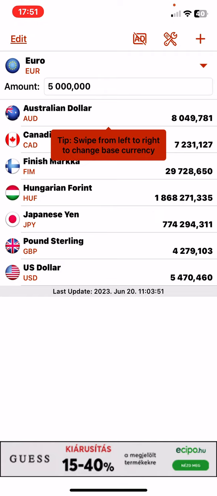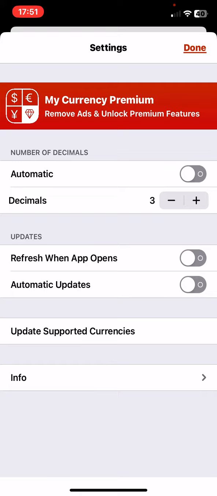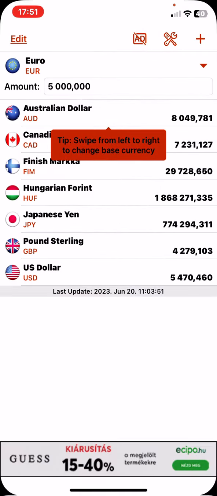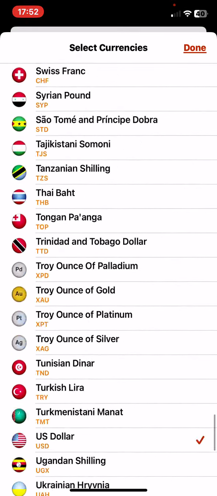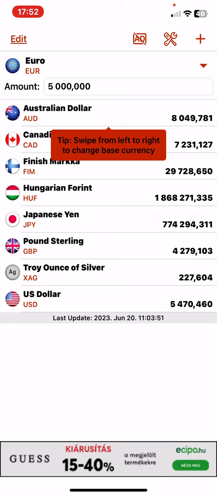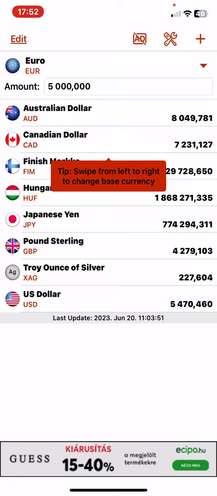it's very useful. For example, if you're traveling or you just want to see the current currencies, in the settings section you can set the number of decimals, and you can set the updates as well. You can add many currencies to your home page, so you will find all the available ones here. You can also delete them if you're no longer interested in.